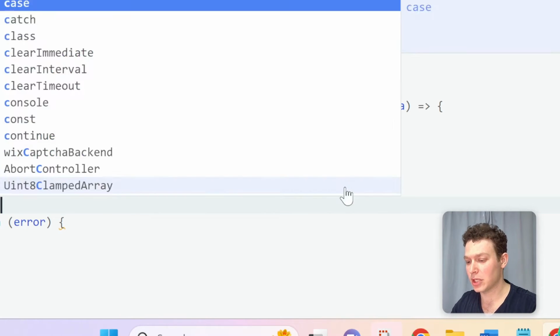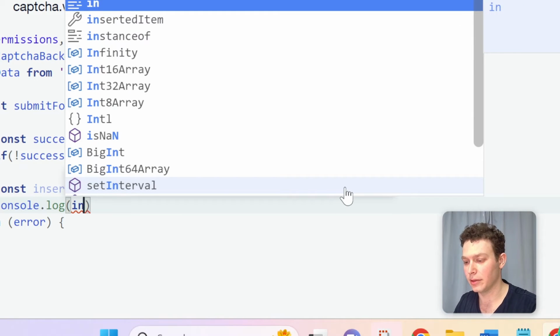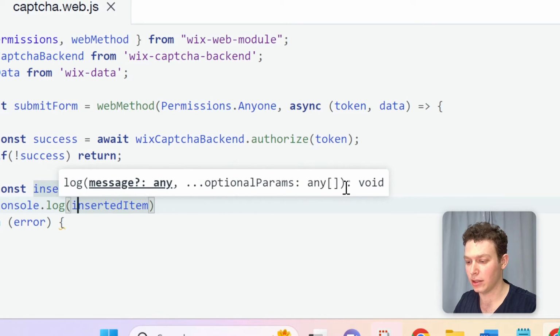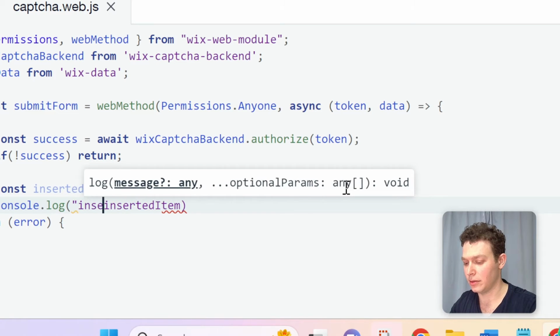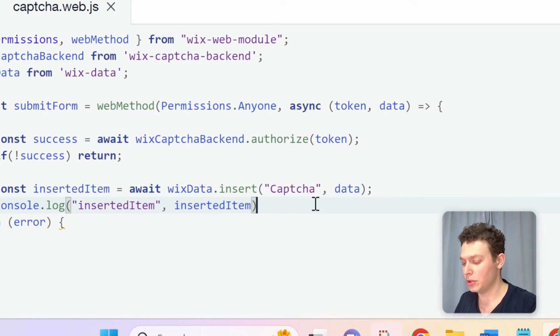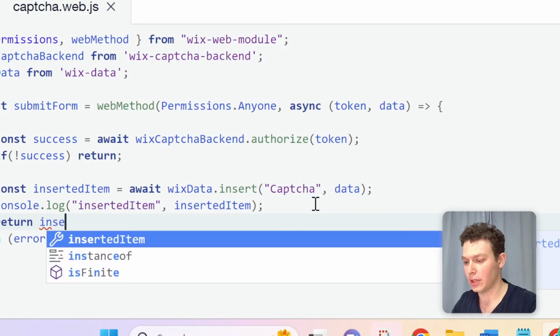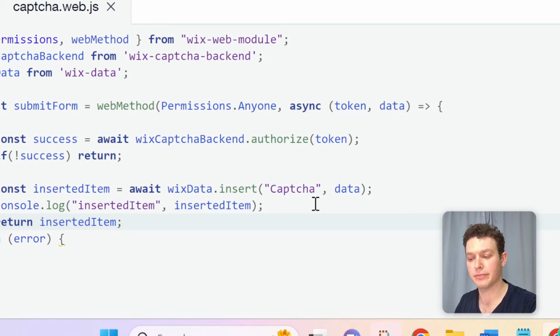The next thing I'm going to do is add in console.log inserted item, and I'll just add a little log note here. So inserted item. And what we'll do is I'll return the inserted item to the front end. Okay, so that's what we'll do over here. And let's add in some error handling, so some messages from the backend to indicate that we've had an error so we can inform the user on the front end.